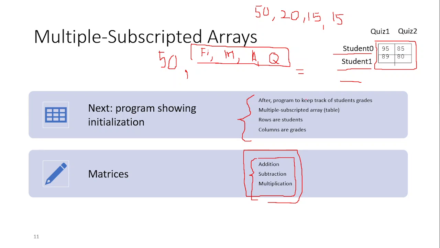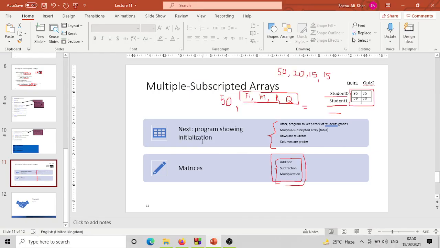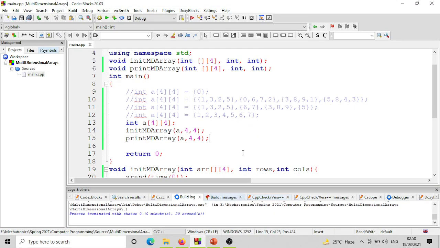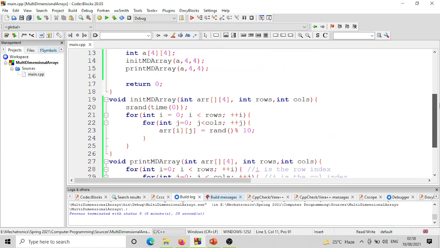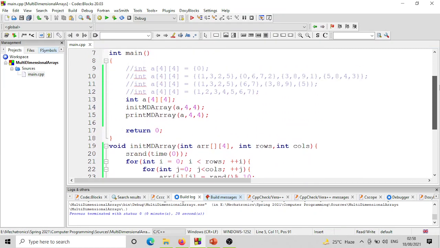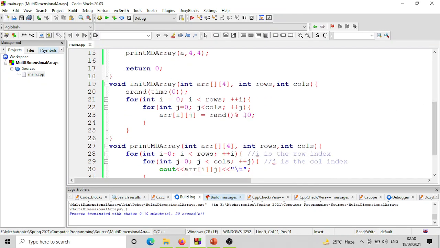This would be a very simple program, and let's do it. Theek hai? Achha. So I'll modify the program here that we have. I'll modify the init md array function, print ko modify karne ki zarurat nahi hai. I'll modify the init function and then I'll write other code here. Acha, init mein humne kya karna hai? So we have to generate percentage marks.